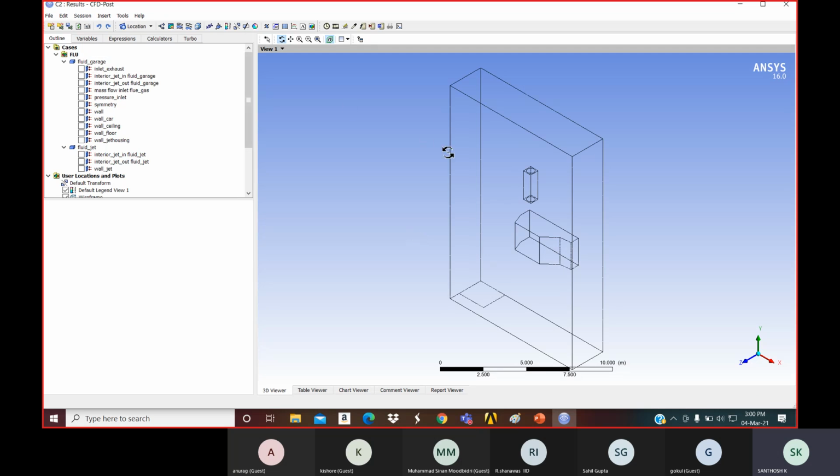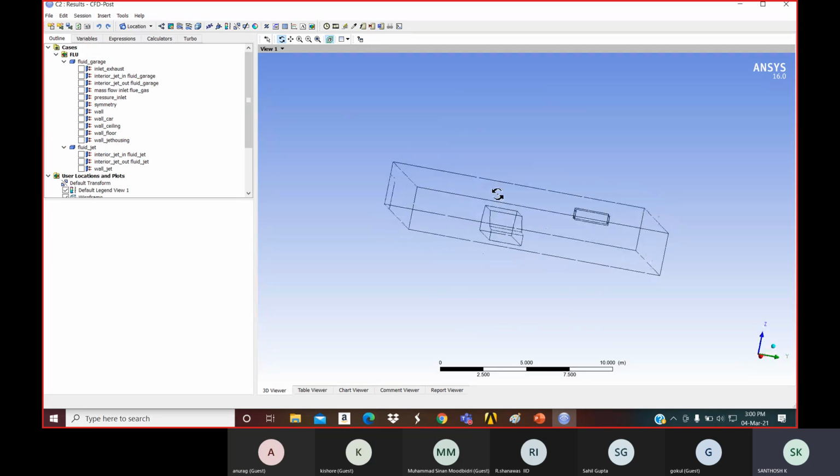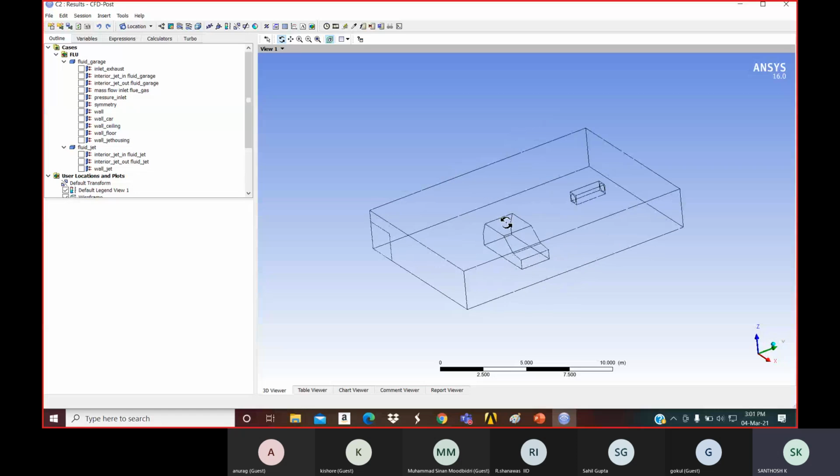Okay, so this way we have. Now we will see the different cases. There are different walls. I'll put all these walls as one surface. So how do we create? Location, you can make a surface group, walls you can change, walls try to create.